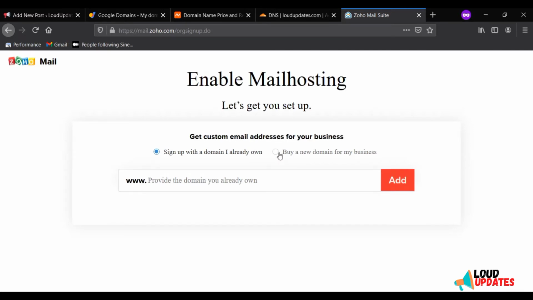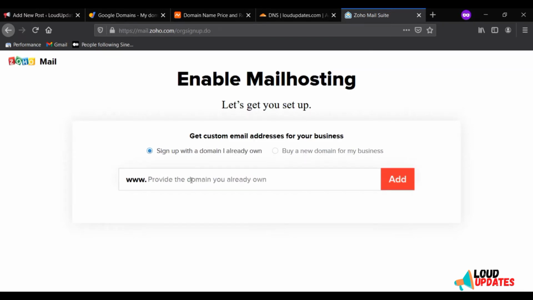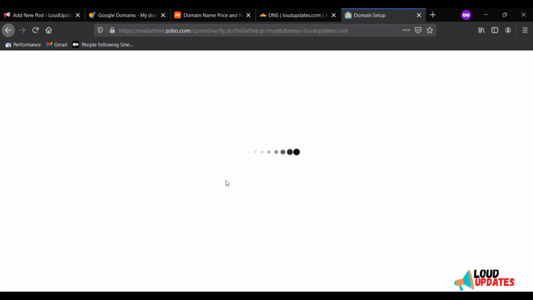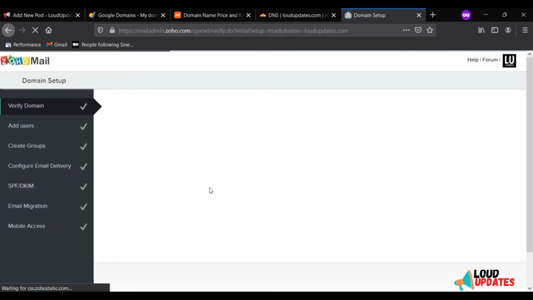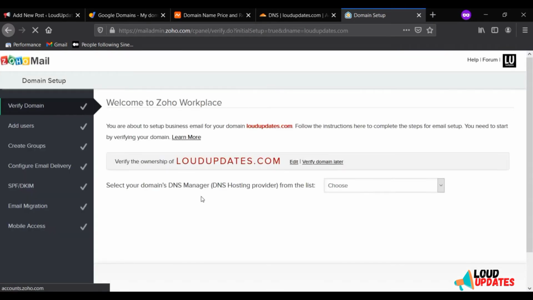Now enter your domain here without HTTPS. If you don't have a domain, click on buy a new domain. I have a domain, so I sync up with the domain I already own. Enter loudupdates.com and click on the add button. Once you add your domain, the next screen opens and you need to verify your domain. Zoho needs to verify that you are the owner of this domain.